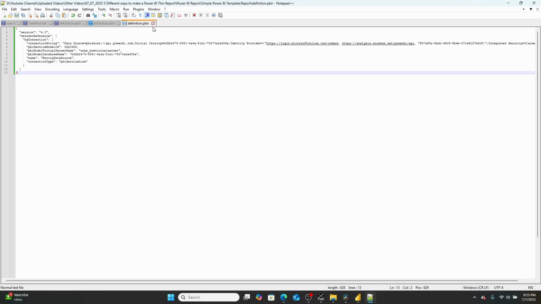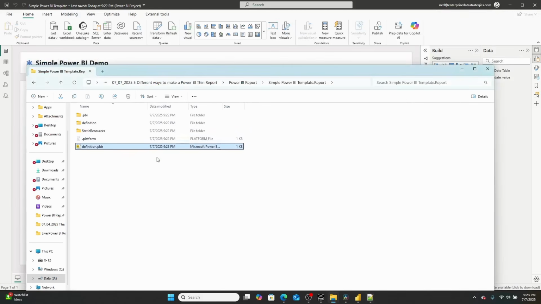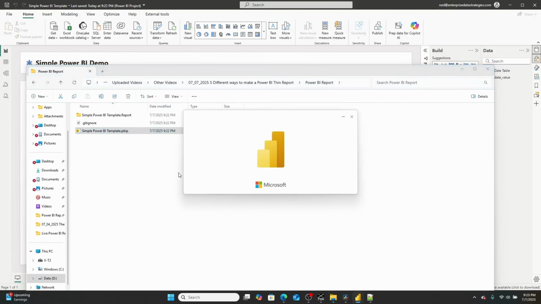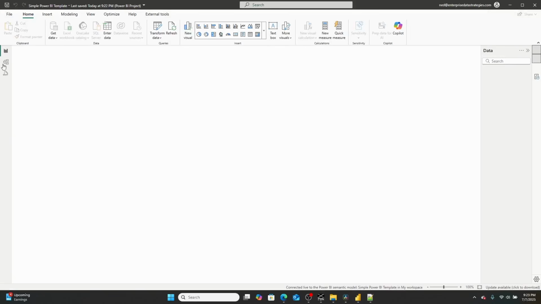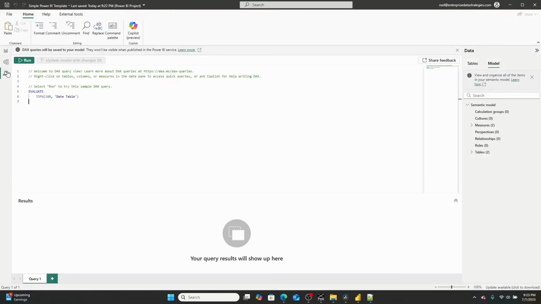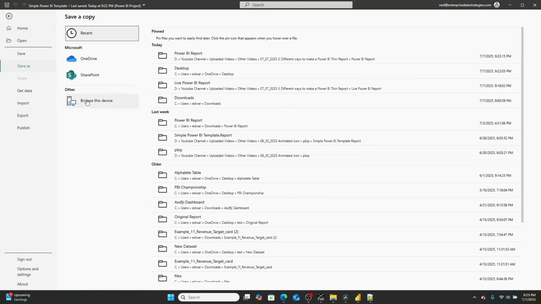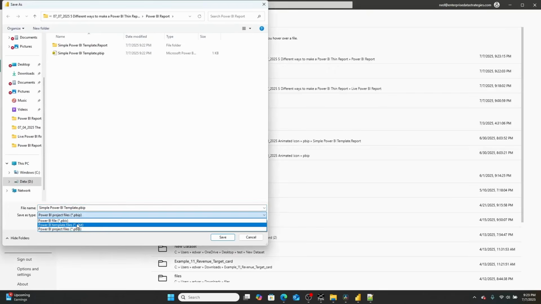So if we simply change the definition and then go back over here and we delete out the semantic model folder and we now open up this Power BI project file, Power BI will be smart enough to recognize that it is now a thin report right here, right? And direct query the service. So then we could simply go File, Save As, browse this device, and save it back as a PBIX.